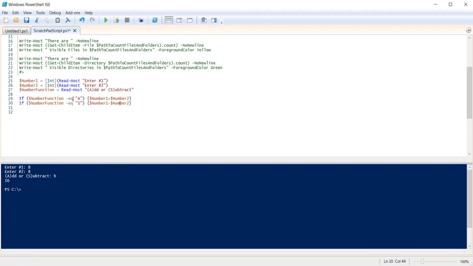So there's two if statements together with no else statement, and if it equals a, we're going to add, and if it's s, we're going to subtract. And again, let me run that through again. 6, 7, and if I say s for subtract, I get -1. And if I say a for add, I get 16. And if I put the letter g, which is meaningless, I get nothing.